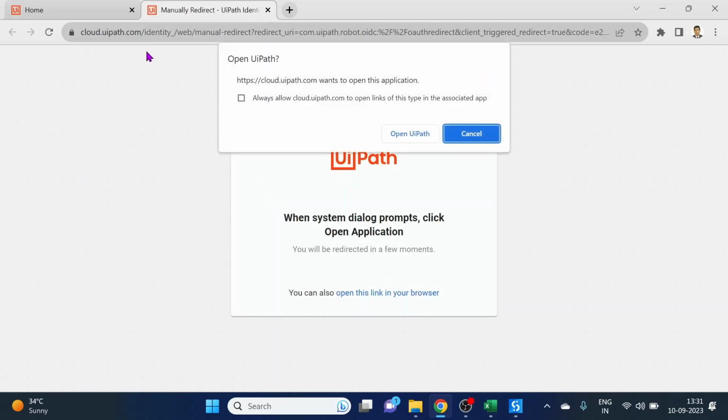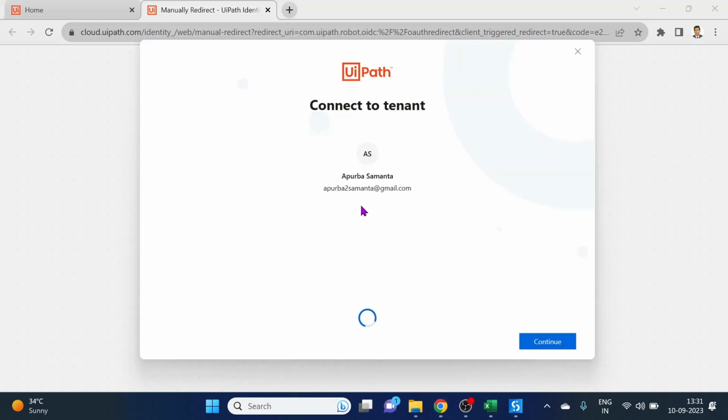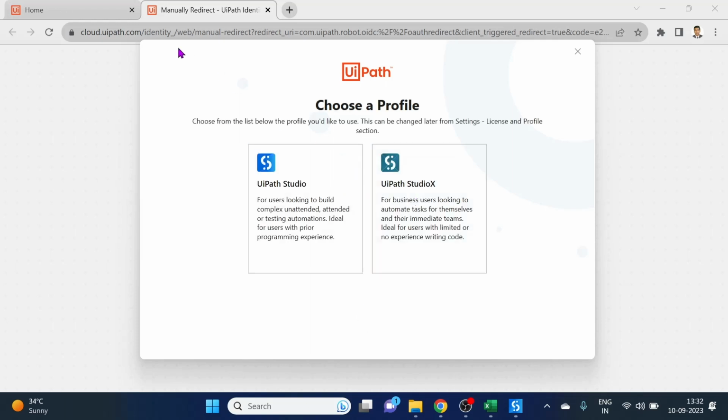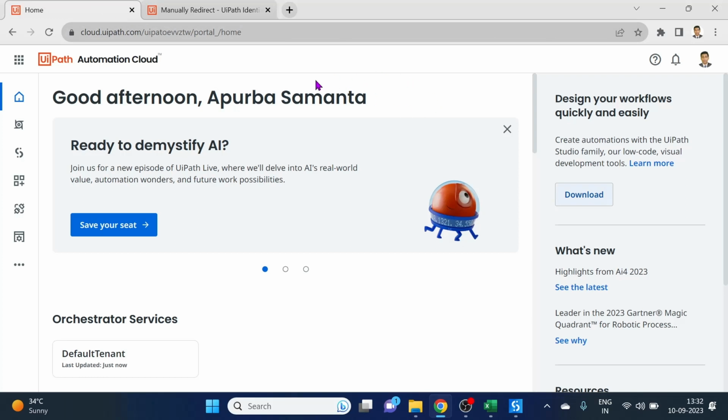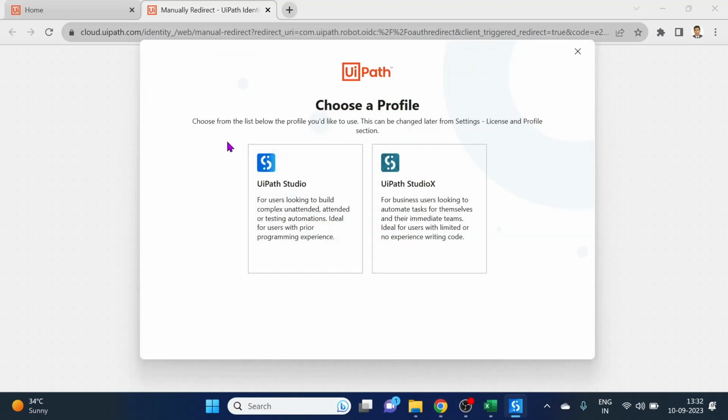I mentioned that we need to do many more things with Chrome. So if you see, it has opened a new tab in Chrome, asking us to open UiPath. I have clicked on it and we are already signed in with the same account, apurva2samant@gmail.com, that we just used for the login purpose of Automation Cloud. The same one is there. If you see, we are using the same account to use the UiPath Studio Community Edition.